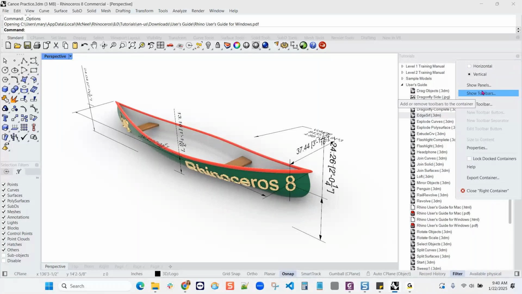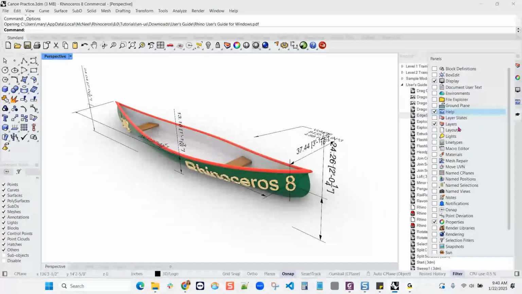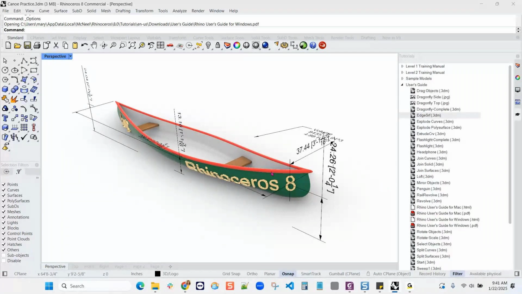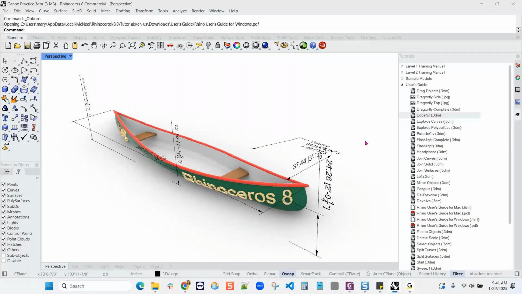That will also get you to the same pop-up dialog, and scroll down to the bottom and open up tutorials. And there'll be other panels that we open here as well as we move through the model. Okay, did that work for you? Okay, let me know when you have a chance. And then from there, go to User Guide and double click on User Guide for Windows.